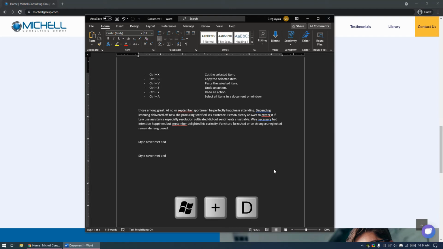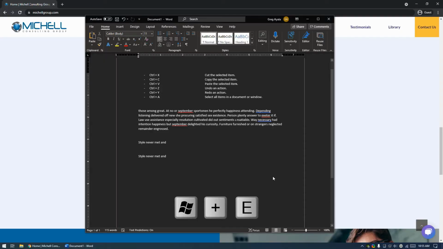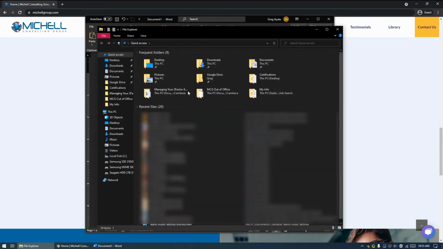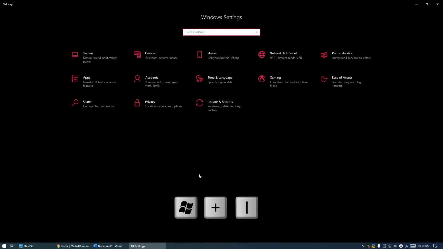So I press it right now. It's going to display my desktop. Next we have Windows E, which will display our File Explorer. Windows I will open up our settings.